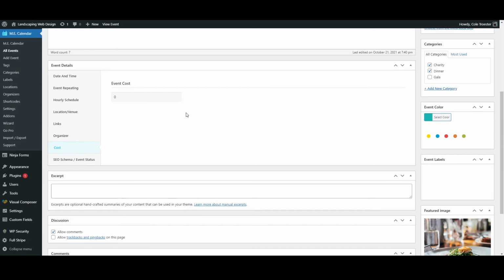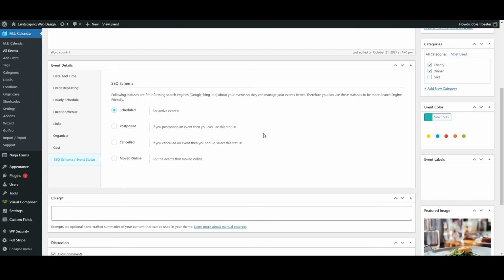Under Cost, you can define the price of admission to your event. For example, this charity dinner will cost $25. The SEO schema/event status is for search engines. Use the status that applies to your event to be more search engine friendly. For example, we have scheduled for events that are active, postponed if we have postponed our event, canceled if the event is canceled, or moved online for things that have moved online.